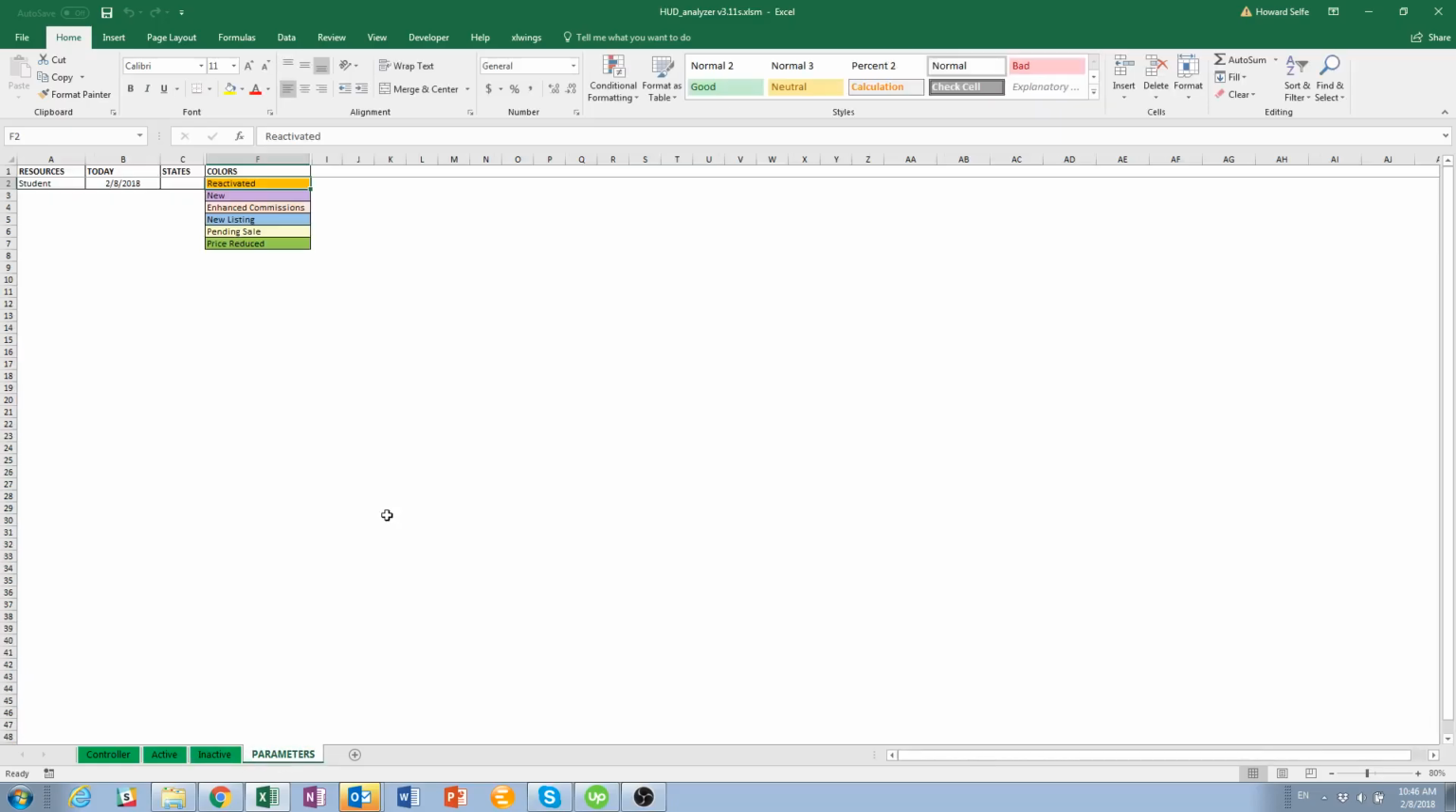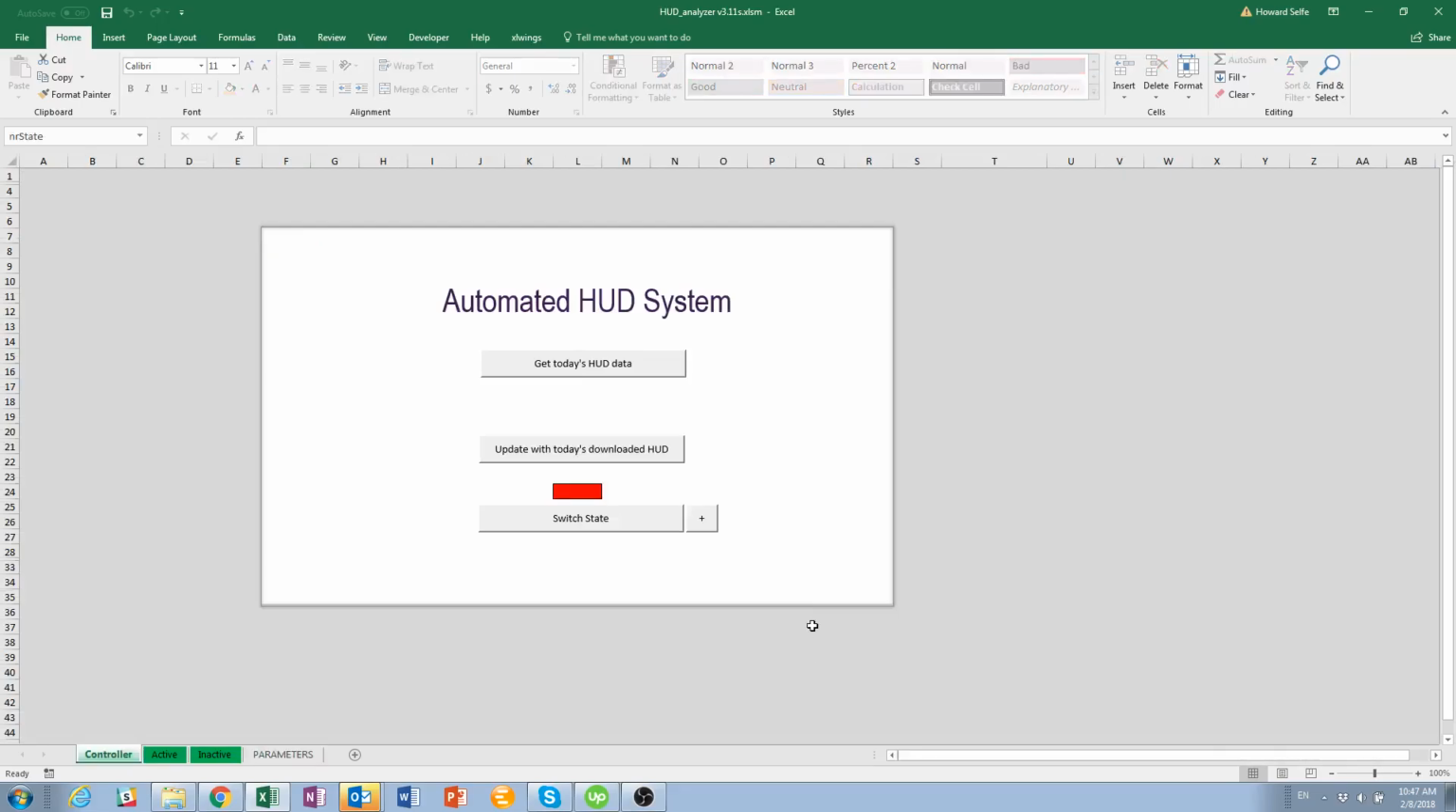Then you've got a parameters tab. It's pretty straightforward, this. The resource is the student. It just means who is working with the system. There might be situations where you have more than one person working with a spreadsheet, and then you could have Howard and Andrea or whatever, but for our purposes you'll just leave it like that. We just track today's date in this cell. States will be added as we go, and there is some ability to change the formatting and colors of the spreadsheet, which we don't think you'll really need to do. We've tried to keep it as simple as possible.